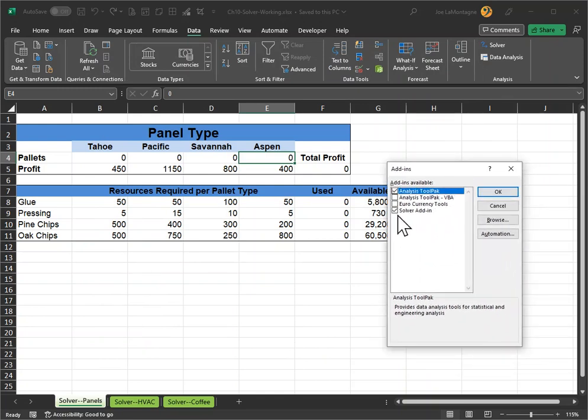And you'll see that Solver add-in may be checked or not checked. Mine is checked. That means I have it available. And just click OK.